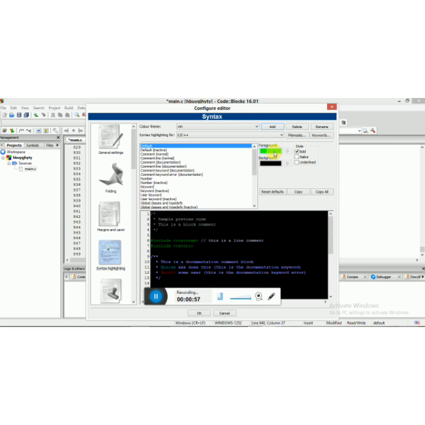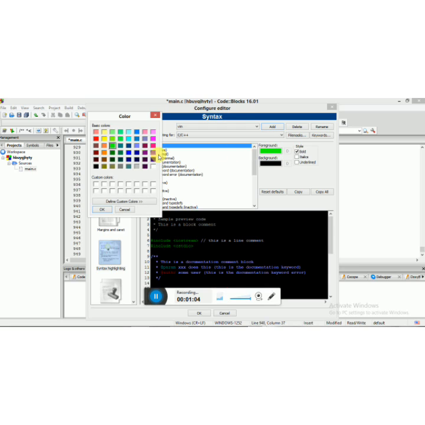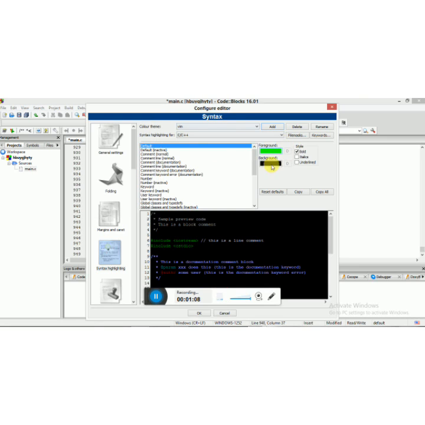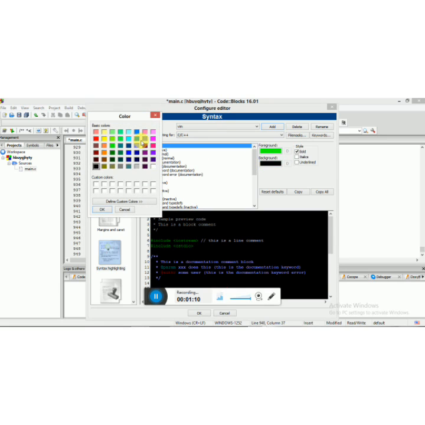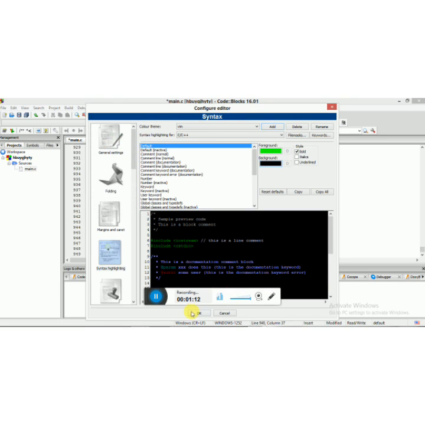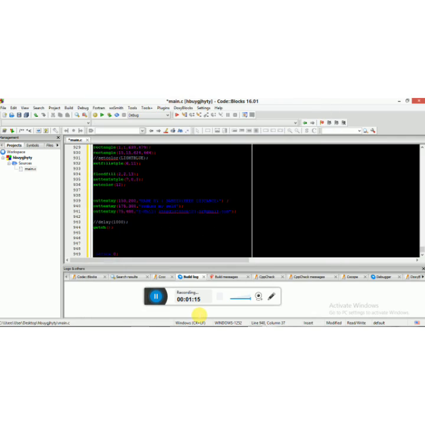and now you can change your text color and your background color. Just click on that and change as per your choice. Change the background color as per your choice, and now click on OK. Now you can see the theme of the code block has been changed.